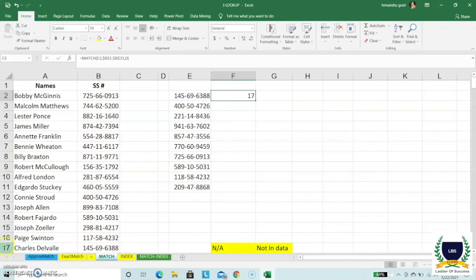Exact 17th row is my 145696388. So I'll click on this icon, and it will automatically paste this particular formula in the subsequent cells. NA means this particular SS is not assigned to any name. That means it's not listed in this particular data, right? So that's why we use the MATCH function.